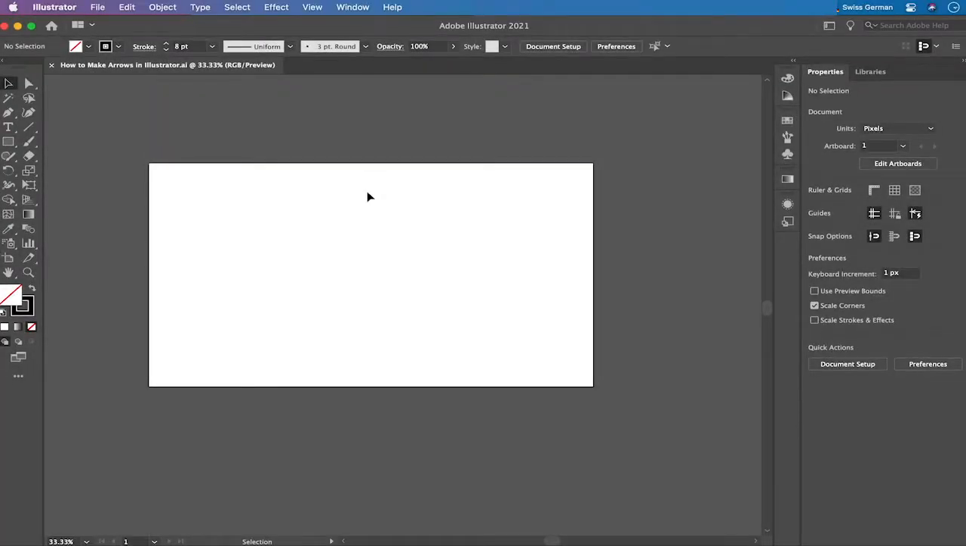Welcome to Magitoots. In this tutorial we will have a look at 5 different ways to make arrows in Adobe Illustrator. Let's dive right into it. Here's the first great way to make arrows in Adobe Illustrator.